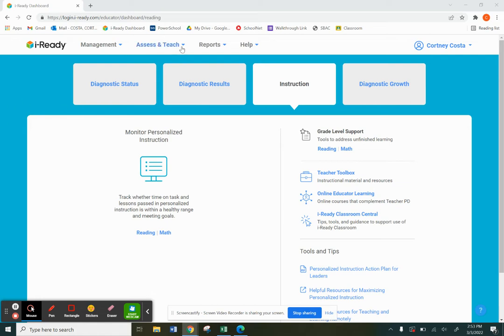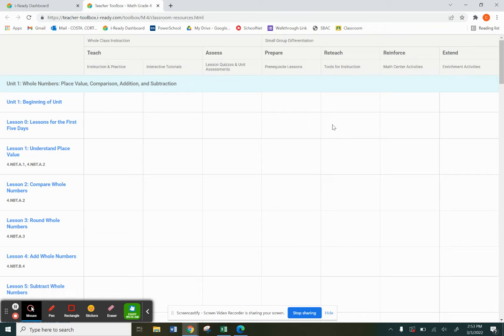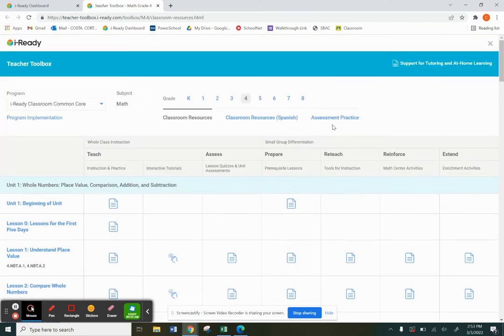So, we're going to start off by going into Assess and Teach. We should be in the resources section here, and we're going to come over to the Teacher Toolbox, and we are going to click on Math. So in this teacher toolbox, we basically have access to all of the curriculum materials from K all the way up through 8. In this situation, it looks like they've already pegged me as a fourth grade teacher, so let's pretend that that's what I am.